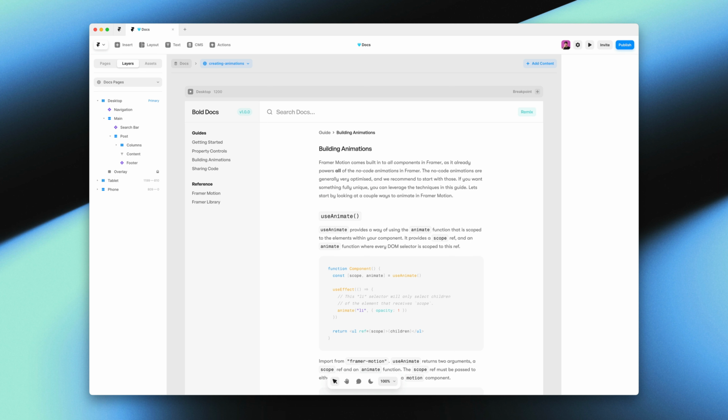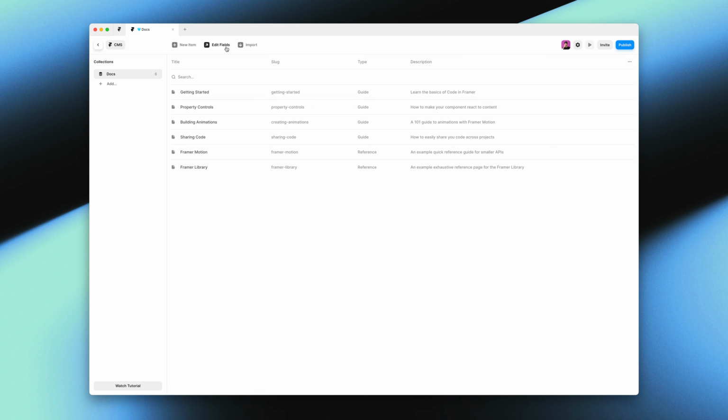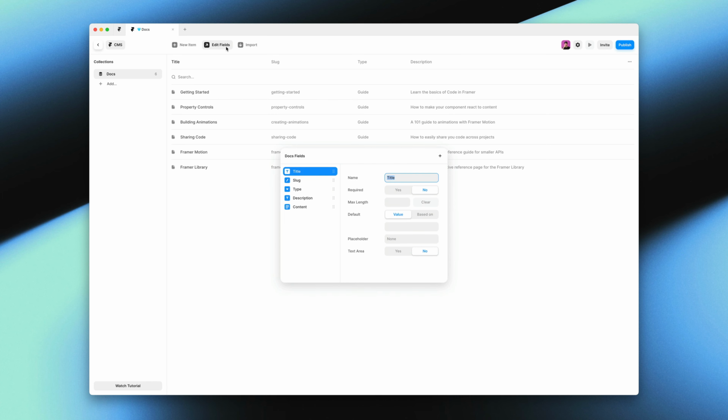And for the last thing here, let's take a look at required fields. So in this case, the title of the CMS item is pretty important to our layout. So we'll want to make sure that's required and maybe has a maximum length of something not super long. If we go to the CMS and go to the Edit Fields modal, we can select the title field, and from here we can select required equals yes, and a max length of 50 characters.